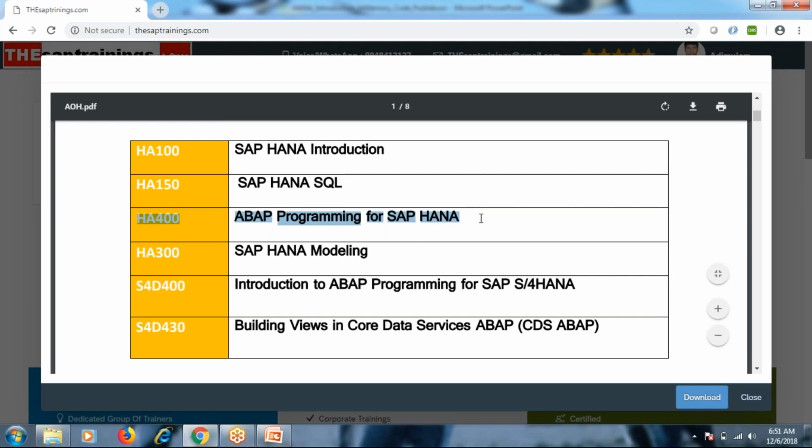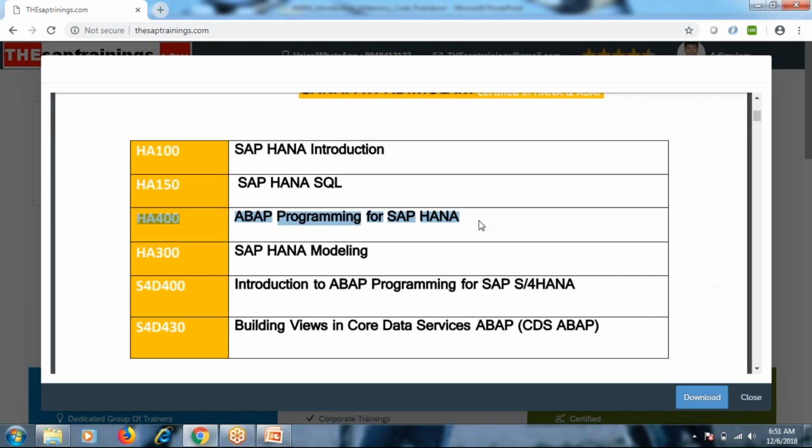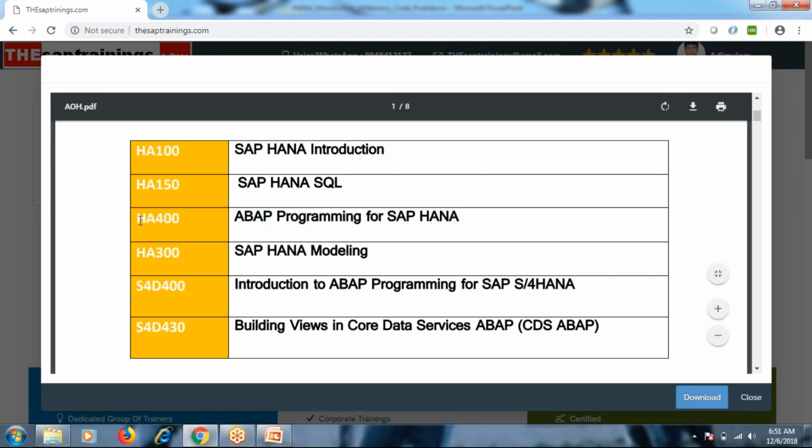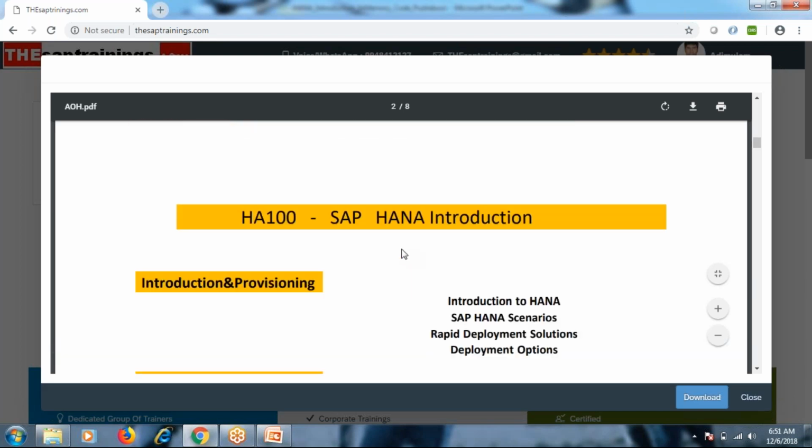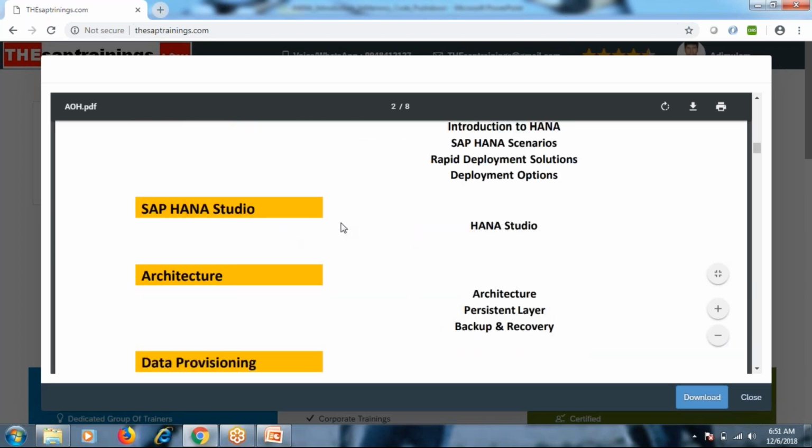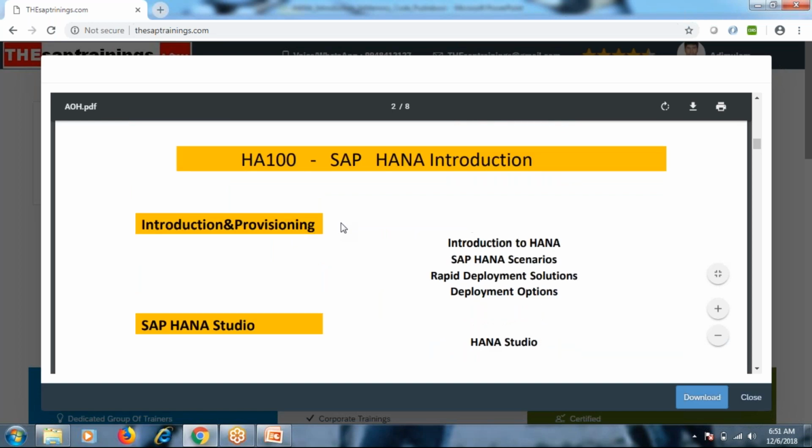This is not my own course content, guys. It is the SAP course content. Even if at all you want to go for certification, this is the document we have to refer to. I'll share all the documents. I'm ready with all these PDFs as well, the SAP given PDFs.